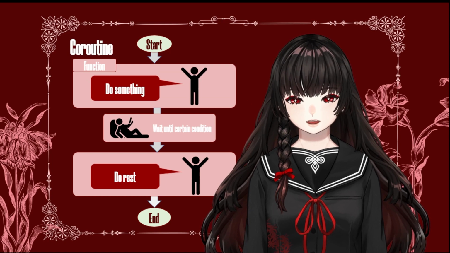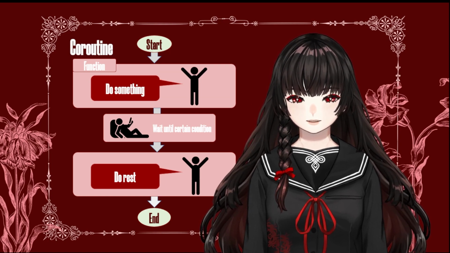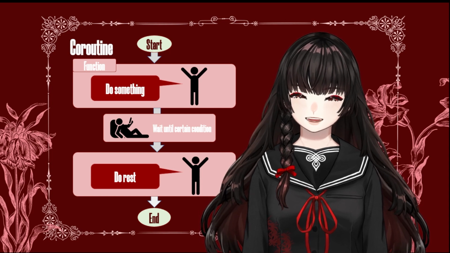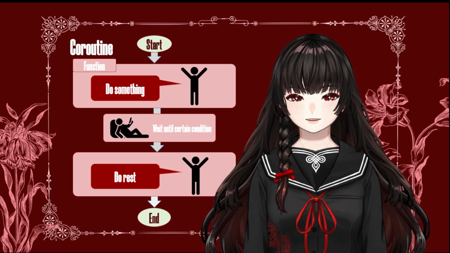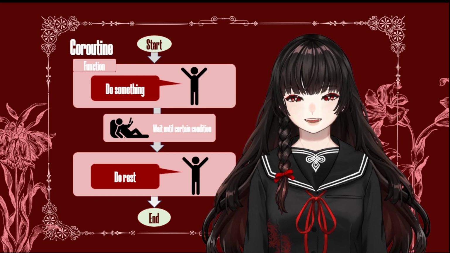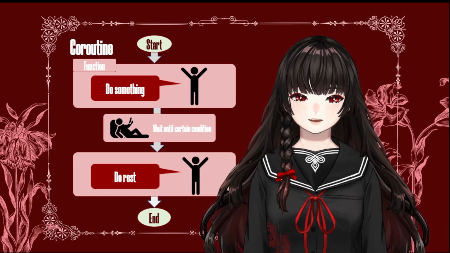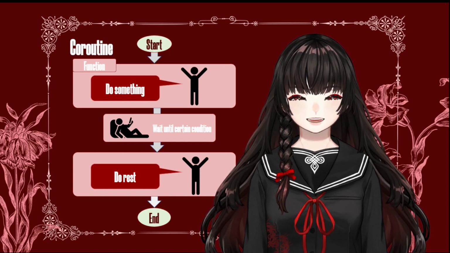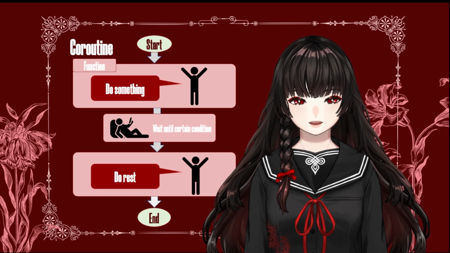A coroutine allows you to spread tasks across several frames. In Unity, a coroutine is a method that can pause execution and return control to Unity, but then continue where it left off on the following frame. So you start a coroutine and then wait for the next condition and you can start from there.